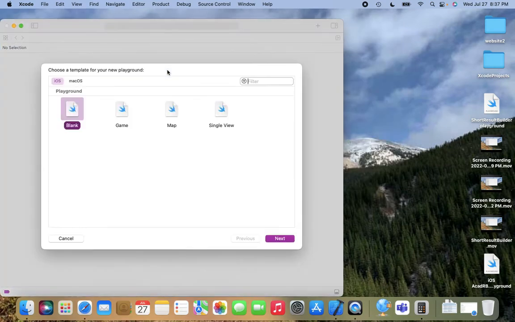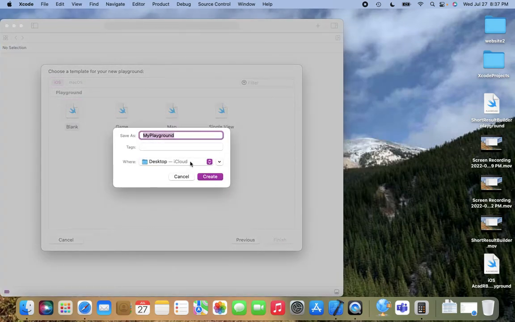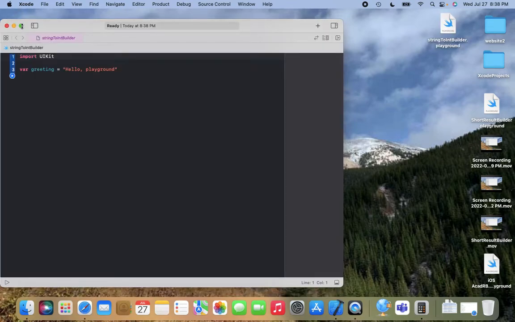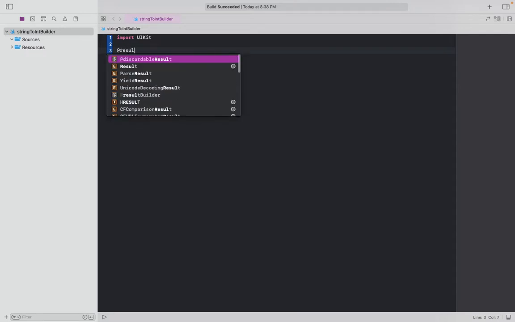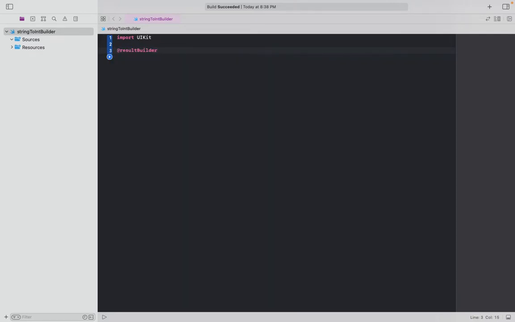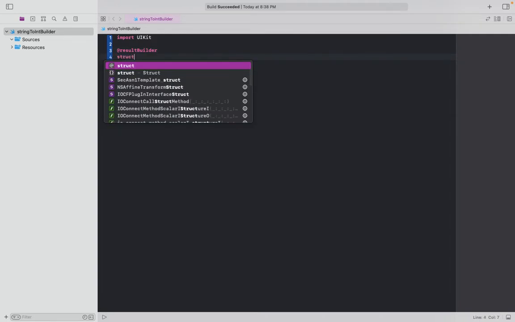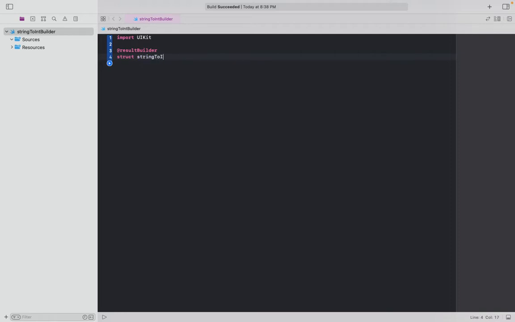I'm going to open up a new playground file. Call it string to int builder. Alright, let's start off by using the @result_builder annotation. I'll create a structure and we'll call it string to int builder.